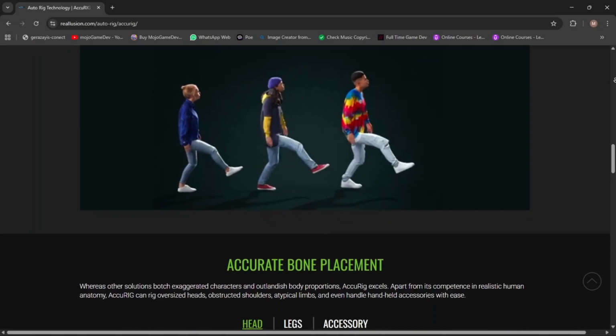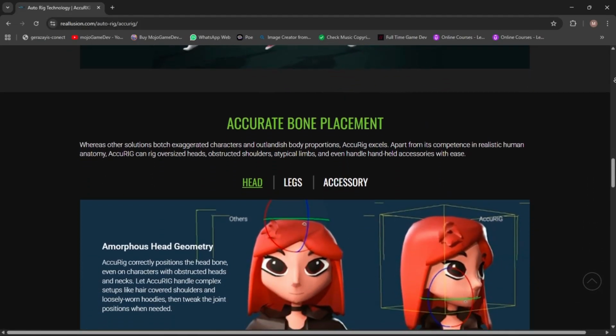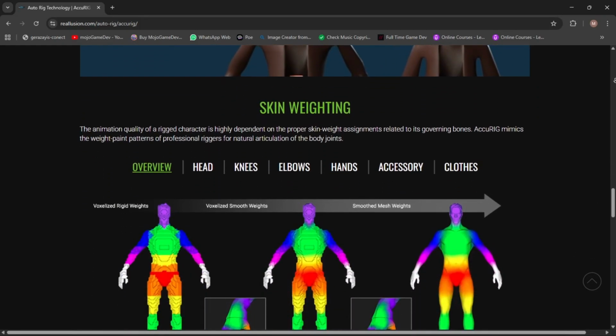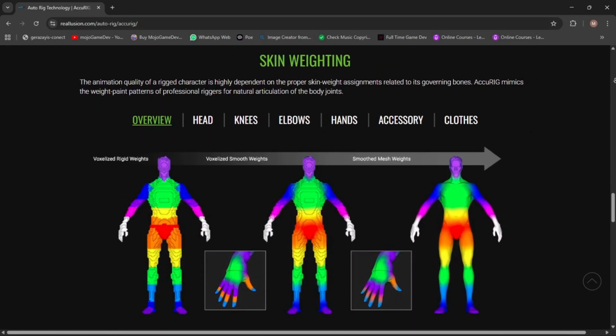AccuRig automatically fixes issues with your 3D models. It has accurate bone placement and fixes most of the weight paint issues which other tools can't fix.